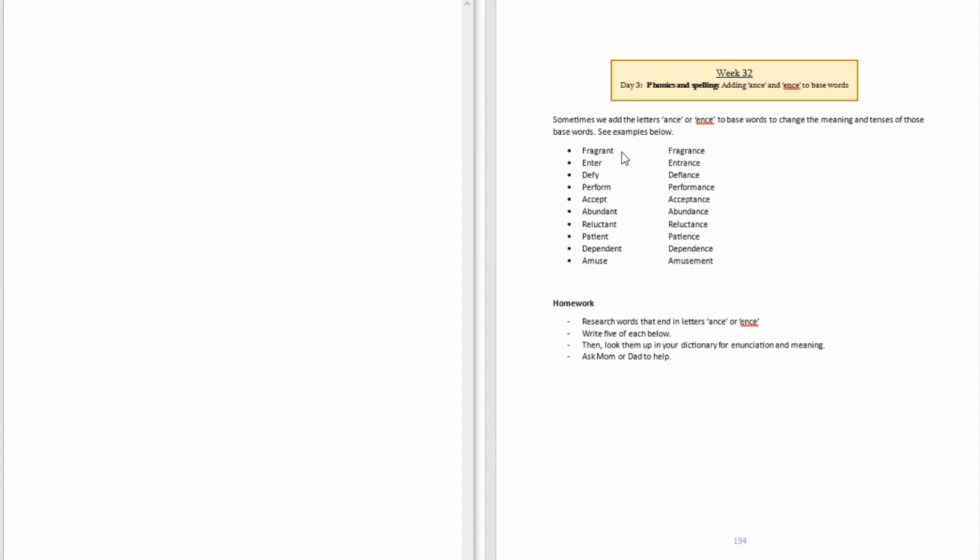So for example, the word fragrant, when you add A-N-C-E to it, which literally you're going to just drop the T and add C-E, it becomes fragrance. So fragrant is an adjective, and the word fragrance becomes a noun, okay? Another way that we typically do that in English is, for example, the word enter. Enter is a verb, but when you add A-N-C-E to it, it becomes entrance, which is going to be a noun right now.